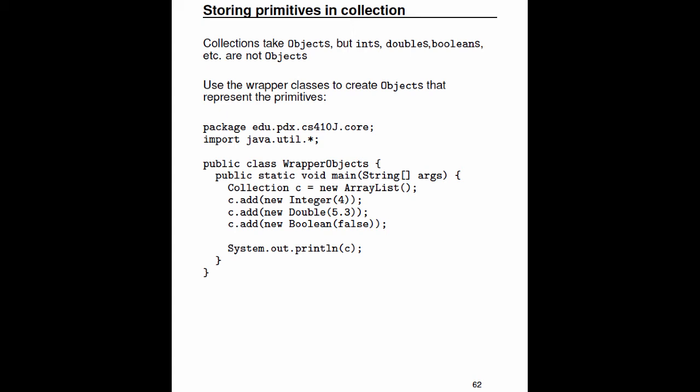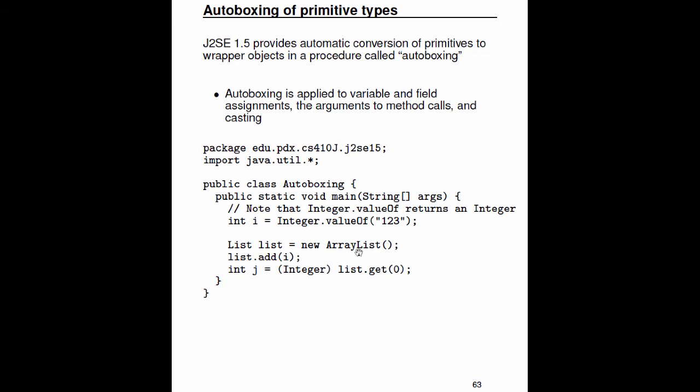So if you want to put primitive data into a collection, you can do something like the following. Create your array list as a collection, and instead of just adding the int 4, add a new Integer object, or a new Double object, or a new Boolean object, and go ahead and print that out. Now, that's kind of a pain, right? You've got to do a whole bunch of extra typing. Creating those objects seems really inefficient and things like that.